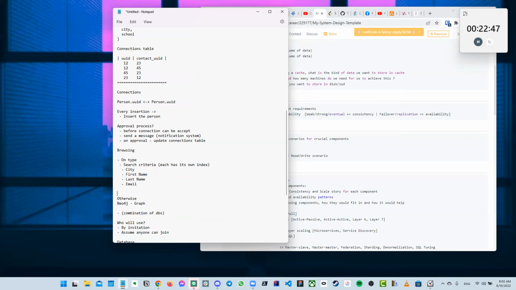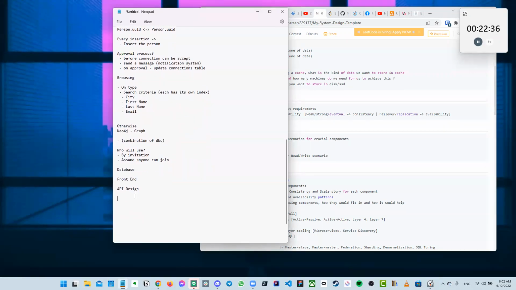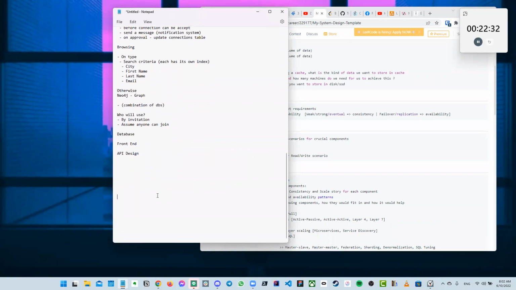Right. So I think the data model is good. Any questions on the data model? We can go to the API side of things. Right. So, API.